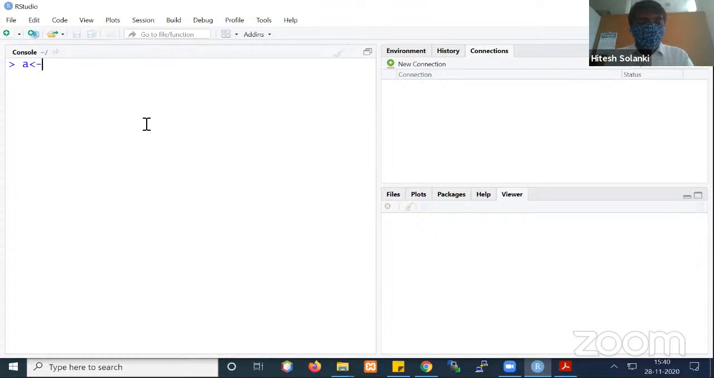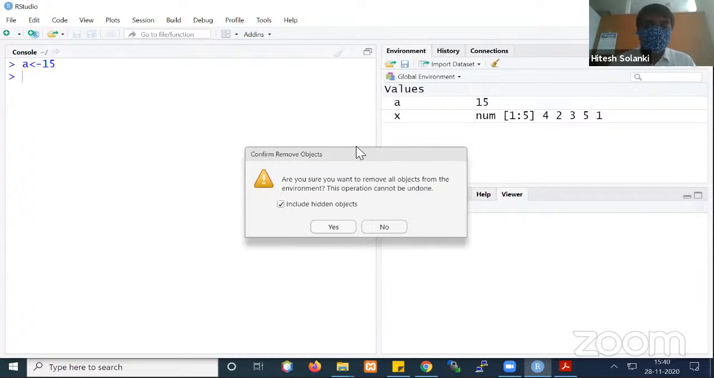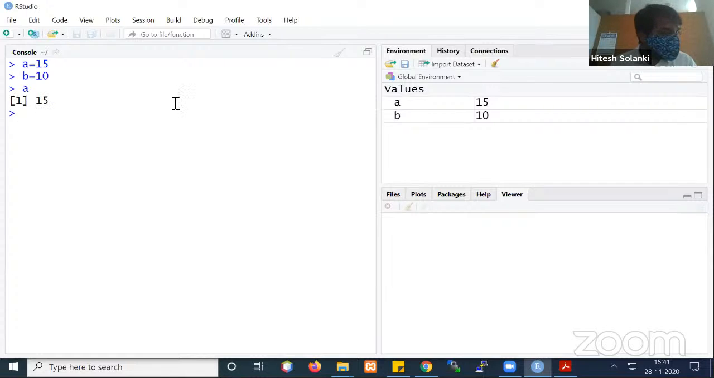Let's say I want to store one variable. This is A. Just I execute, the value 15 will be assigned to A. Now you can see here, let's say I am clearing again and repeating. Now just A equal to 15. So one variable is created here, B equal to 10. One more variable is created here. If you want to print the value of A, or the value of B, this is simple.